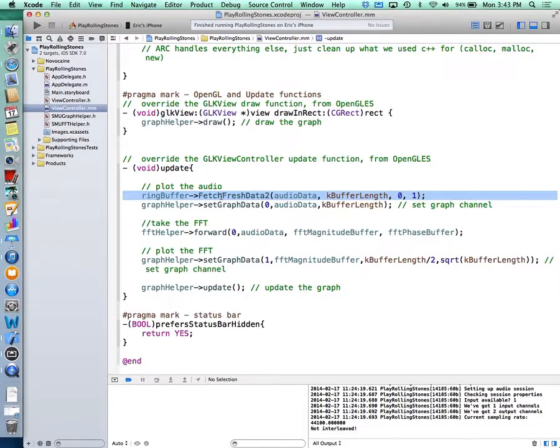My update function comes from OpenGL, right? And it's running at 15 frames per second or 30 frames per second, wherever we set it to be. So every 15th of a second, this function gets called. It's like, oh, okay, let me go get some audio data from that buffer that I was saving. Let me just put it on the screen. I'm going to set it into the graph and plot that. Then I'm going to take that audio data and take the FFT of it. So it takes the Rolling Stones, takes the FFT of it, and then graphs the FFT.